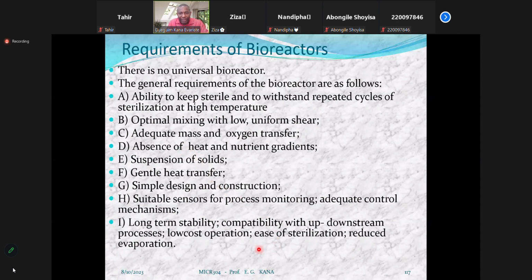Another key point here is sterilization on this slide. The reactor has to be able to withstand sterilization. That cannot be compromised, okay? You can't compromise on that because you have to sterilize the reactor all the time.